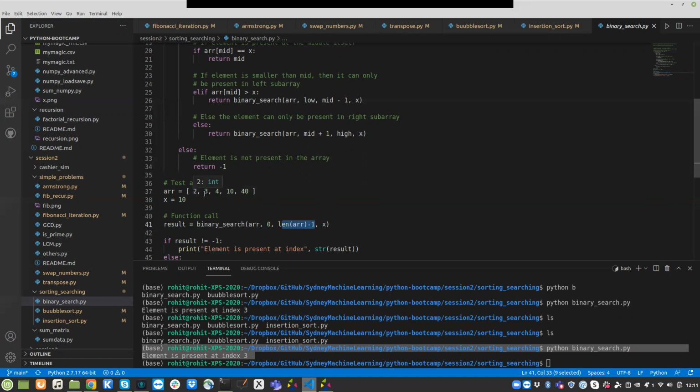Which are positions 0 and 4. So this is 0, 1, 2, 3, 4. This first takes that array, it takes 0, it takes 4, and it takes the number that we're looking for, which is 10. We're looking for the number 10 here.